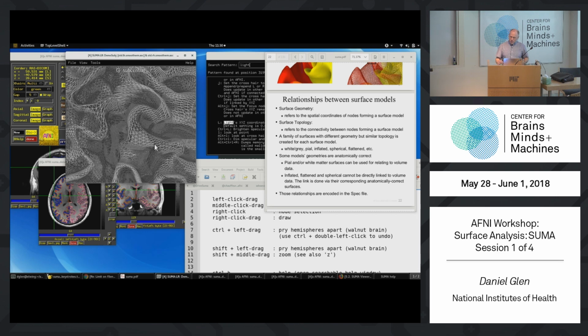The order that they're connected to each other is called the topology. The location in space, we'll call that the geometry of it. Now, these family of surfaces from FreeSurfer are all done with identical topology across their surfaces. So you asked about pial surfaces. We have the white, gray, inflated, spherical. You can have flattened surfaces also. These would all have the same topology, but they'll look different.